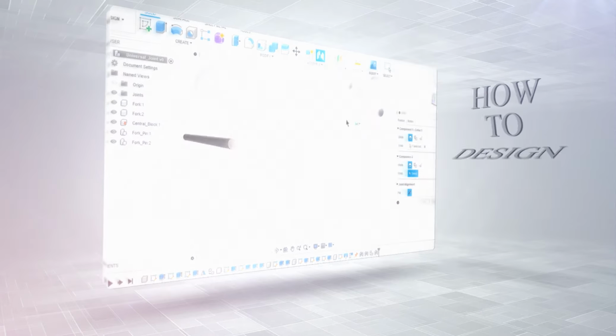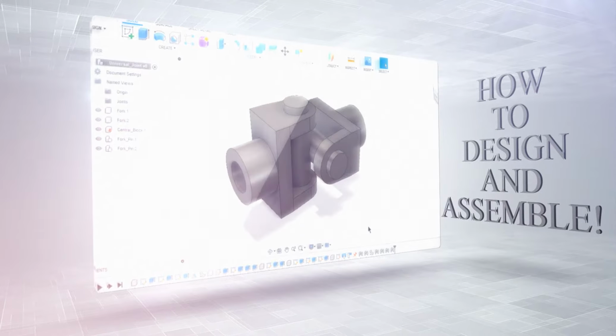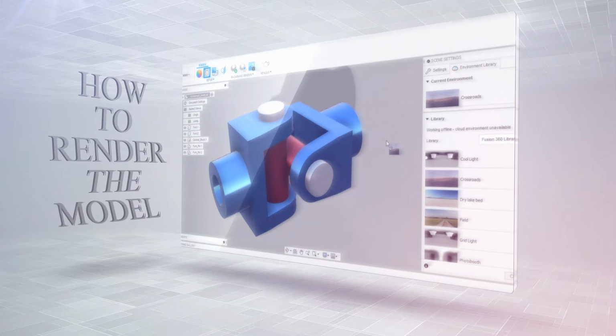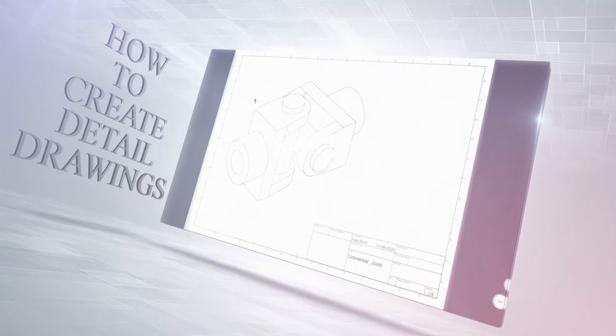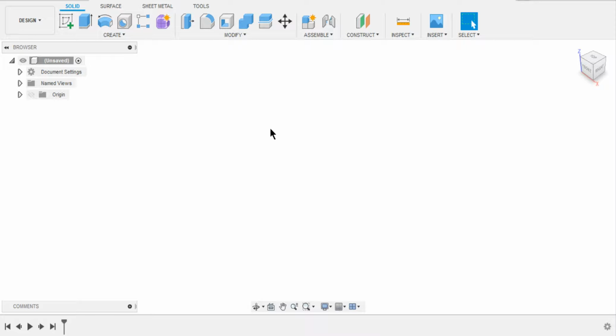By the end of this video, you'll learn how to design and assemble components, how to render the model, how to animate the model, and how to create detailed drawings. As per our client request, the shaft dia be 20 mm. I want to base this parameter for my entire design.